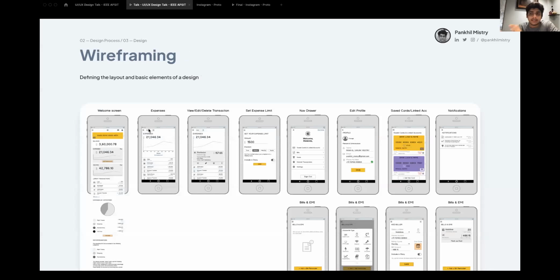Wireframing, very simple. We use Whimsical. This was done on a different app, before Whimsical was launched. So here you're going to actually understand that the skeleton behind your product is going to be created at this particular stage, the wireframing stage.